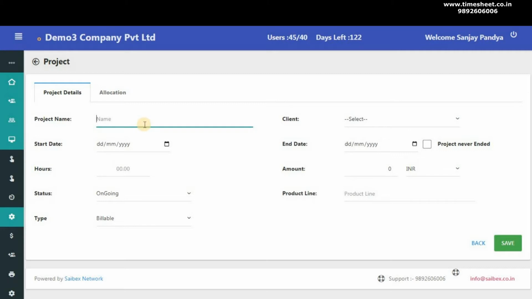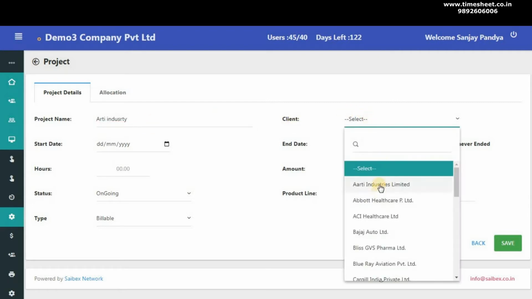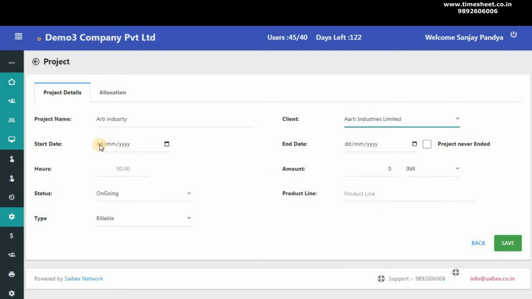Enter the project name. Then select the client. But before that, you have to add the client from the client master against this project. Only then can you create projects. Enter the project start date. And for the project's end date, you can click on project never be ended also, if you want.